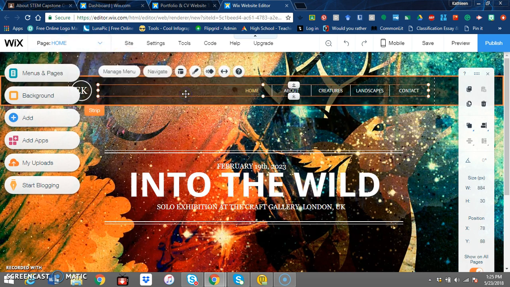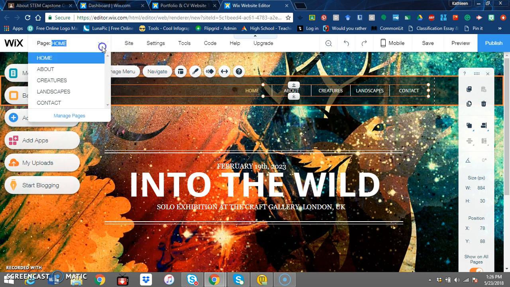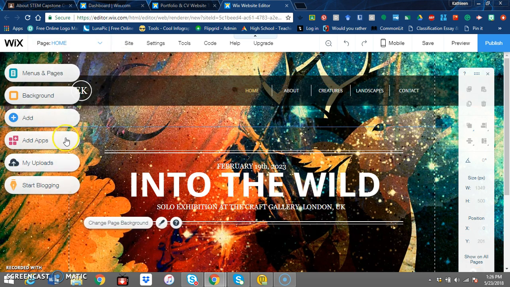You can either click on this menu and do manage menu, which lets you change the menu, or navigate, which lets you go to the different pages, or you can go to the different pages under this drop down. Any of the stuff that you want to add is over here. So like you want to change the background, you can do that here.